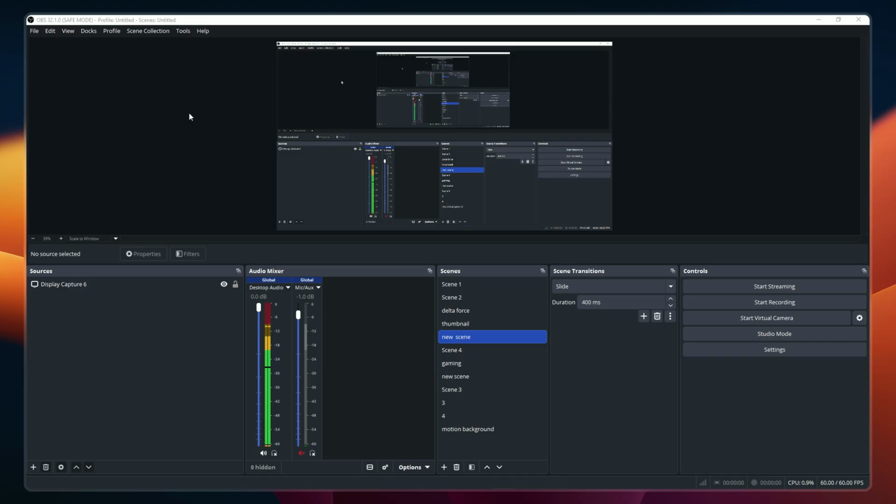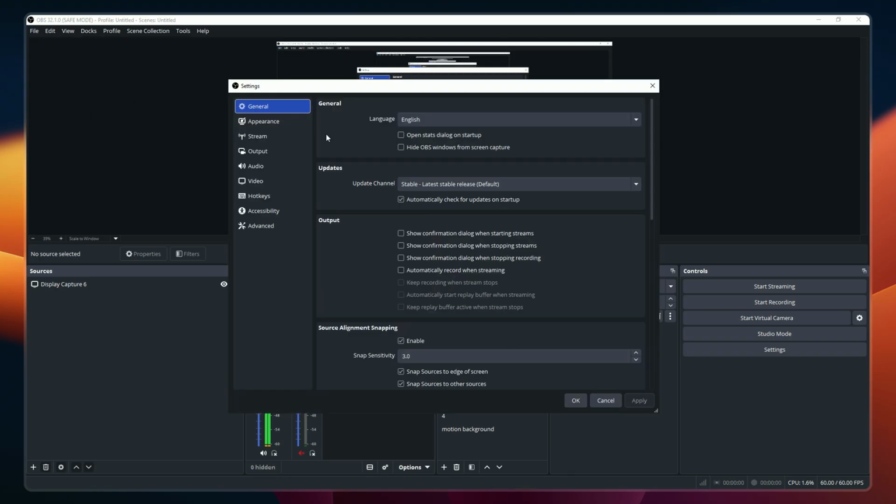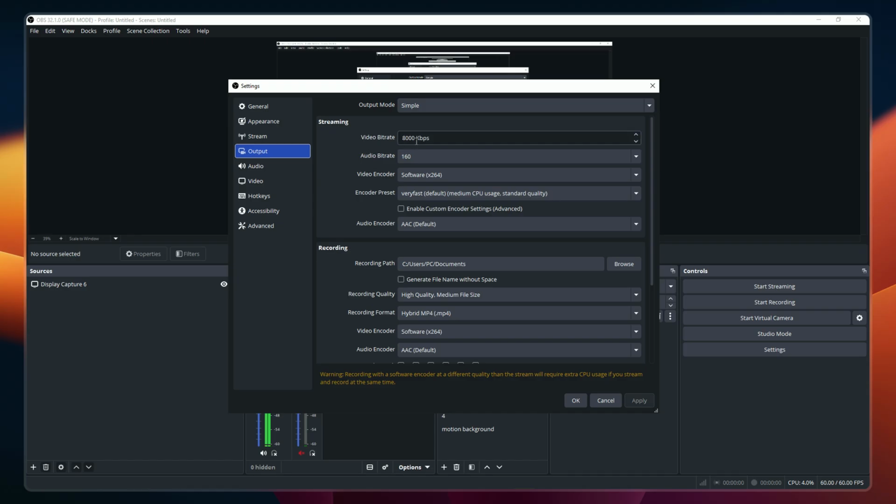In the upper left, click File, then select Settings. In the left sidebar, click Output. Look for video bitrate and set it to 8000 kilobits per second. This ensures your stream maintains high quality without buffering issues for your viewers.